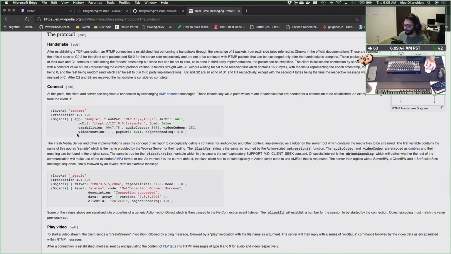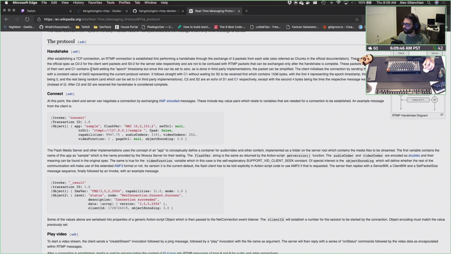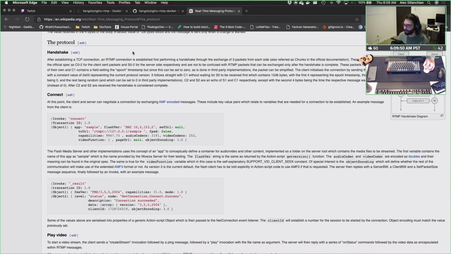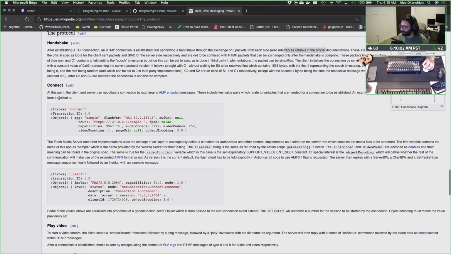So if we look at the protocol here, after establishing a TCP connection, an RTMP connection is established, first performing a handshake through the exchange of 3 packets from each side, also referred to as chunks in the official documentation. Okay, that's fine. At this point, the client and the server can negotiate the connection by exchanging AMF encoded messages. These include key value pairs which relate to variables that are needed for the connection to be established.